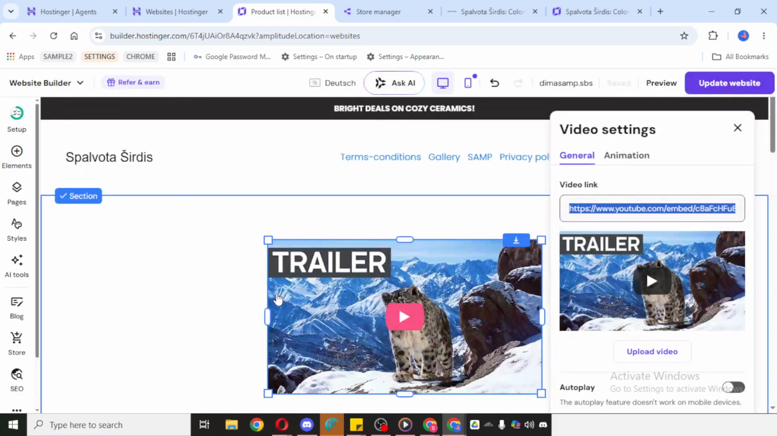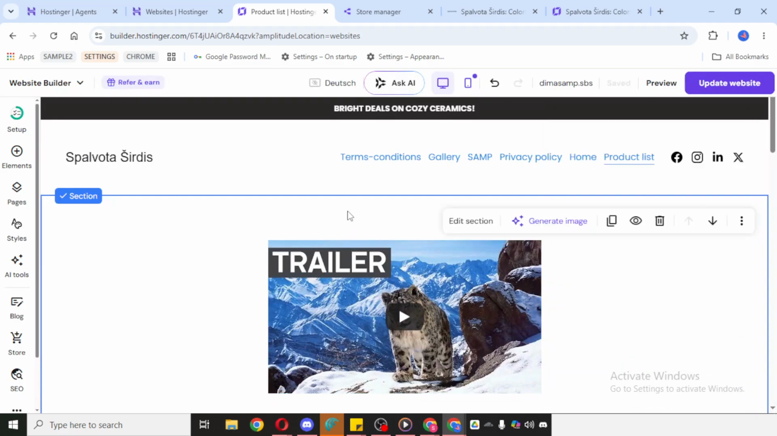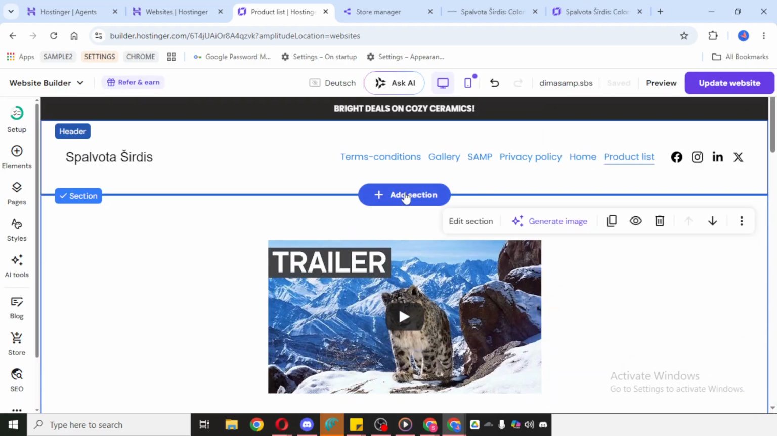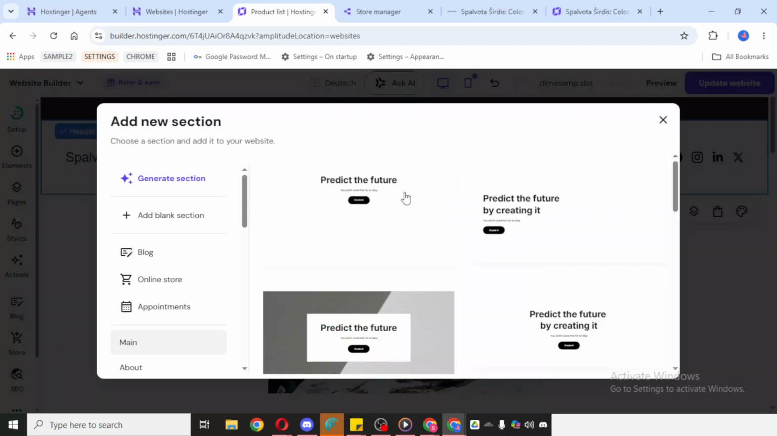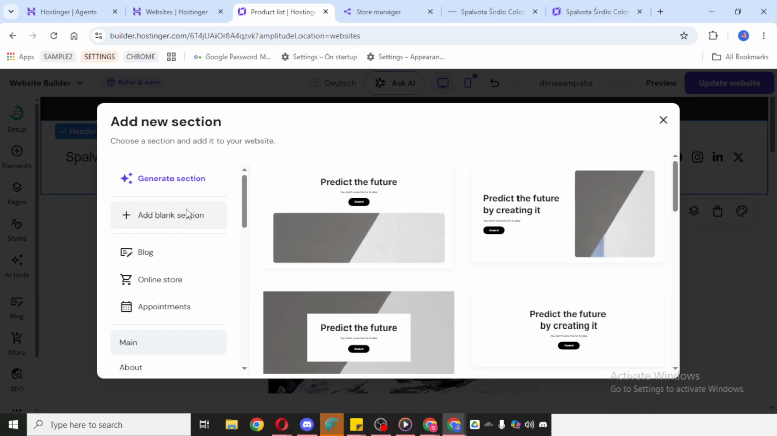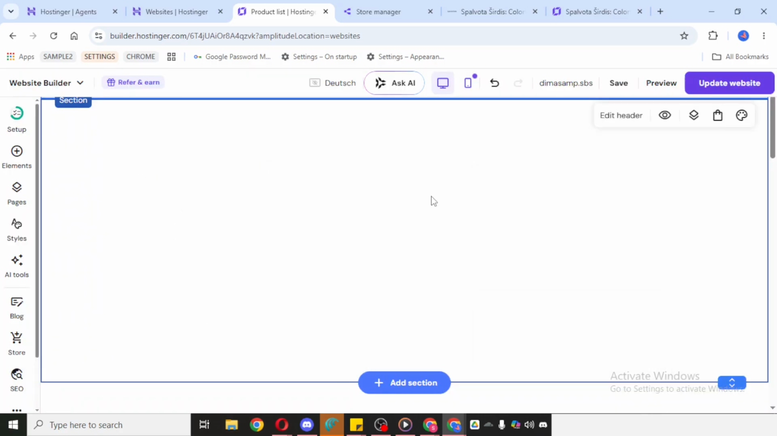Once the editor is open, click Add Section. This is the option you'll use when you want to place a new content block onto your page. Since you'll be adding a custom FAQ section, go ahead and select Blank Section. Choosing a blank section gives you an empty space to work with, which is useful when you want full control over where your FAQ appears and how it fits into the rest of the page.